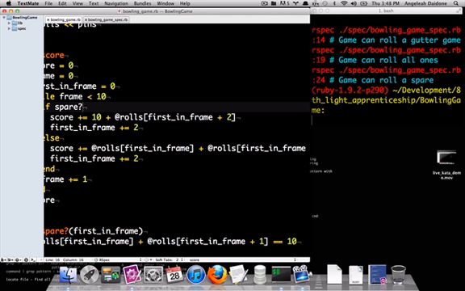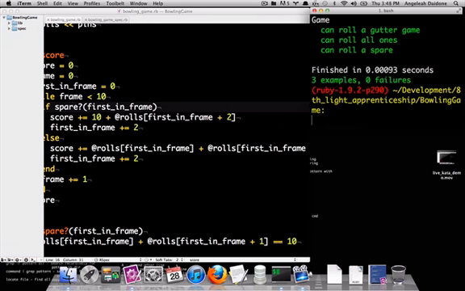Behold the magic of testing. I did that on purpose. Just kidding, but at least you can see how it works. See, now we're green again.